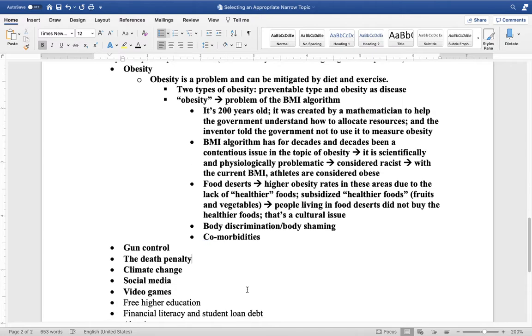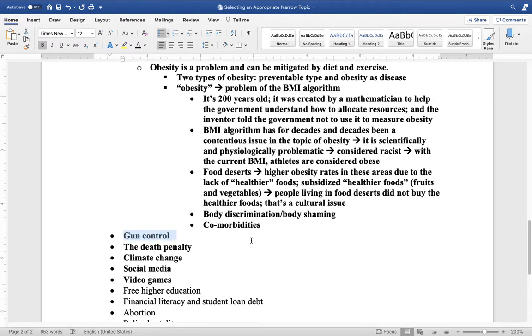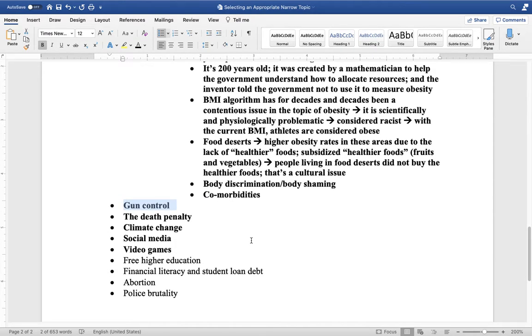The same goes for gun control. Too large of an umbrella topic. Not to say that there's not smaller topics under that that can't be made into an argumentative paper. Right? Same thing, maybe with the death penalty.